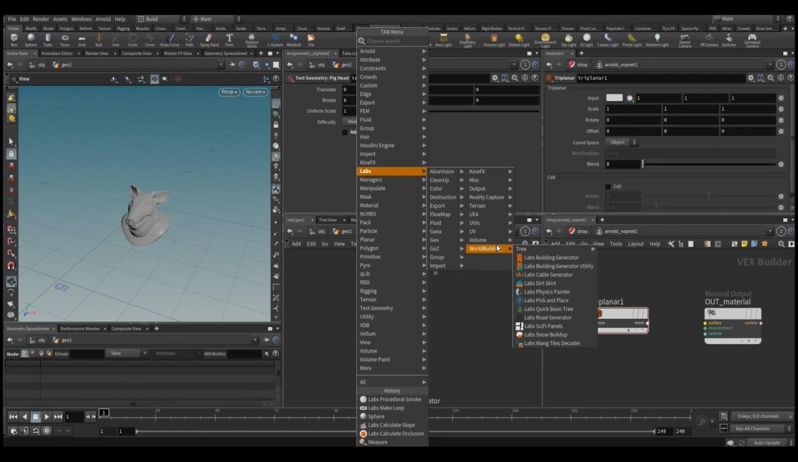Alright, that's about it. That's about Houdini Labs. And there are still many more nodes for you to try out yourself. And I hope you found this video useful.